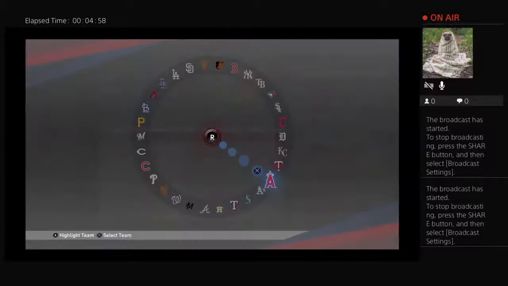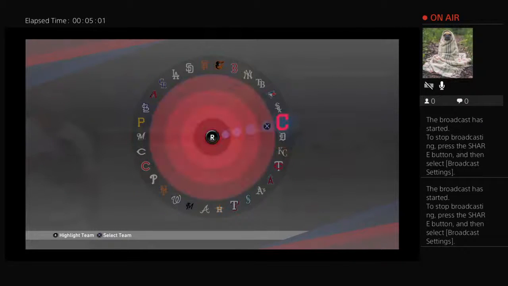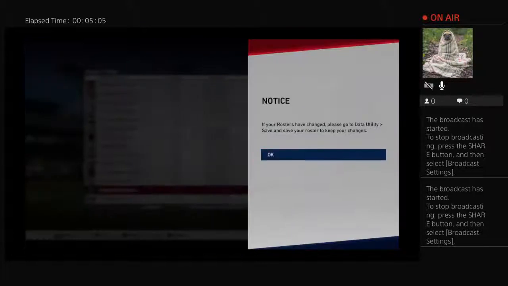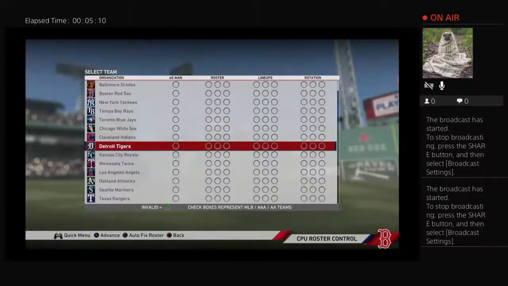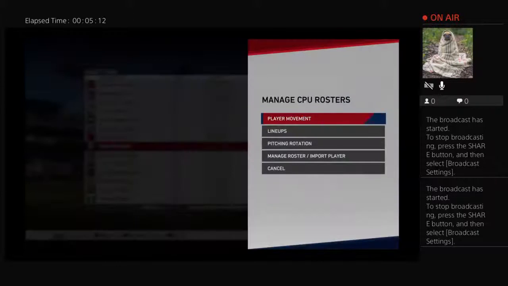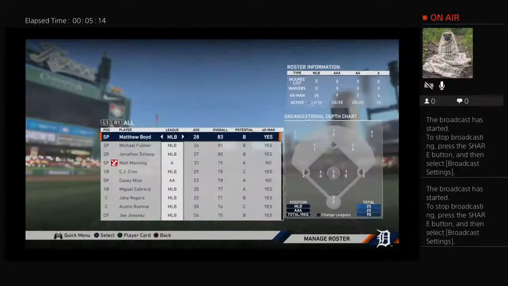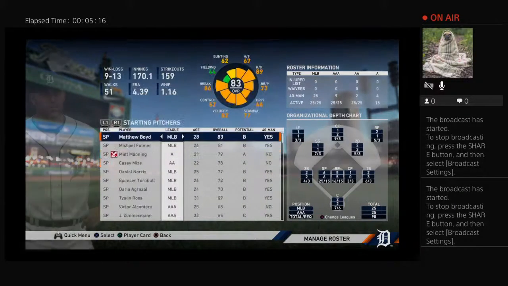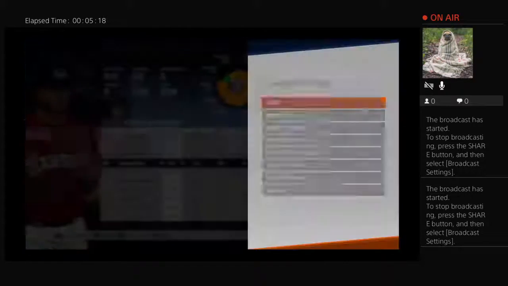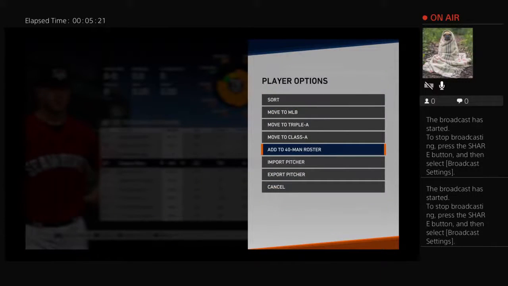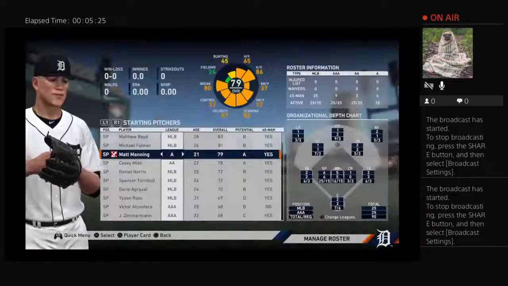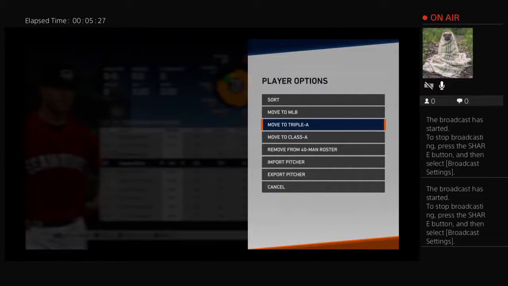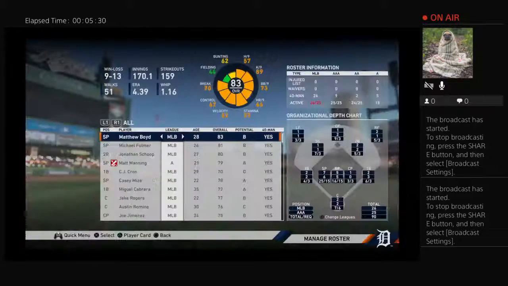Let's see what else we can do. Let's say the Red Sox. You've got the Red Sox here. What you can do, or where were we? Let's say Casey Mize gets called up this year, and he's on the 40-man roster. You can add whoever you want to the 40-man roster prospects. Let's say he gets called up, so let's move him up to MLB here.